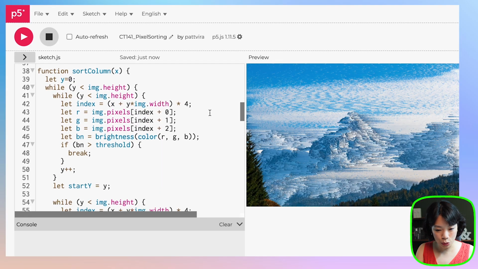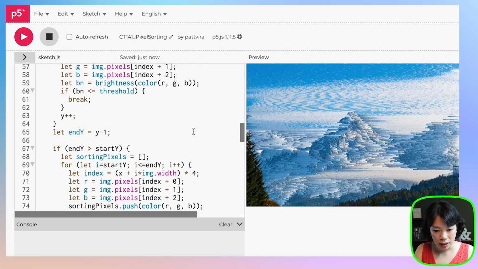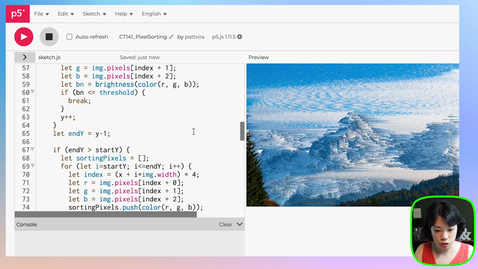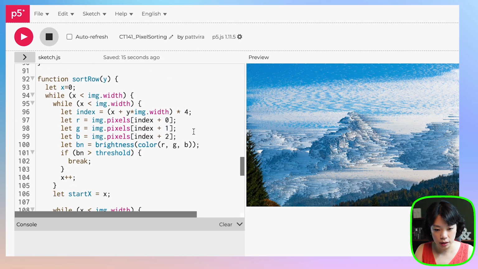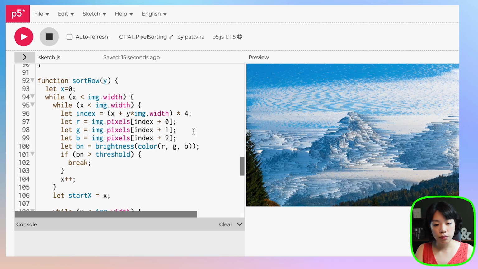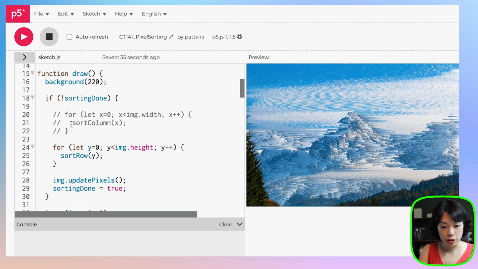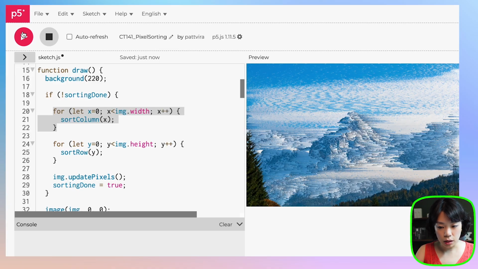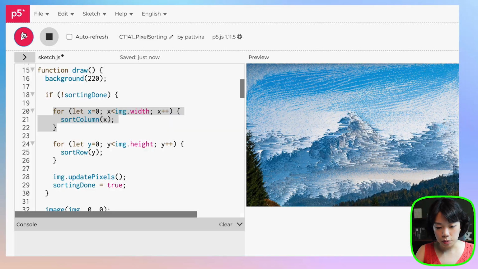So I'm not sure exactly where I did it incorrectly, but basically like you saw earlier, I copied and pasted the sort column function and then changed it to row, making sure that I changed all the values that should be Y into X. And now, as you can see here, the image is being sorted by row. And what you can do is you can sort both, right? If I uncomment this, it is being sorted both by columns and by rows.